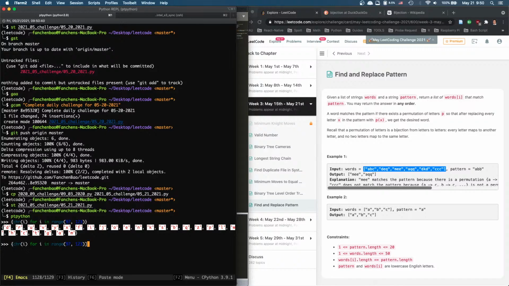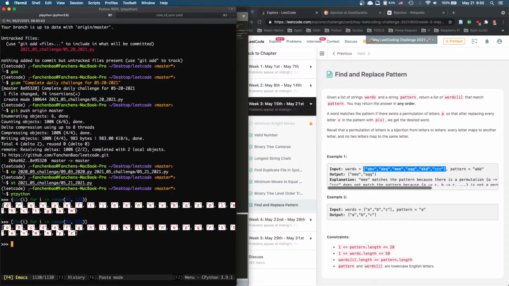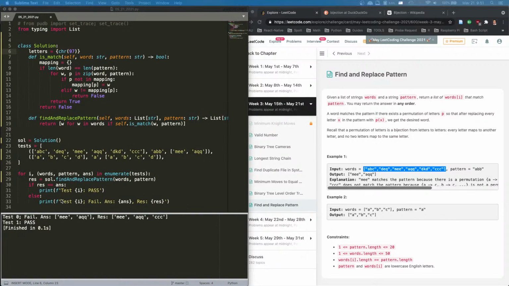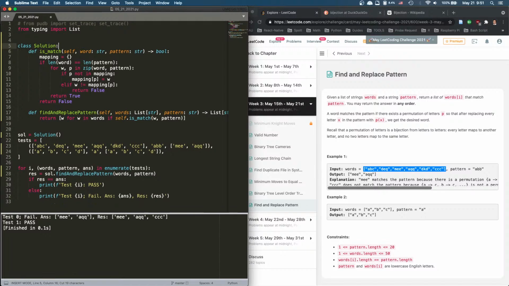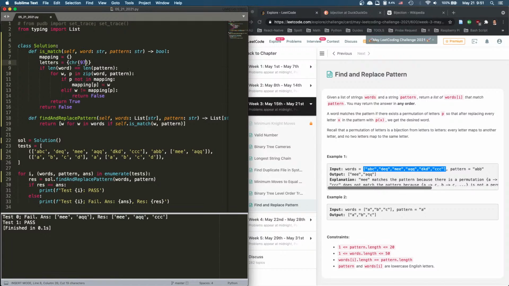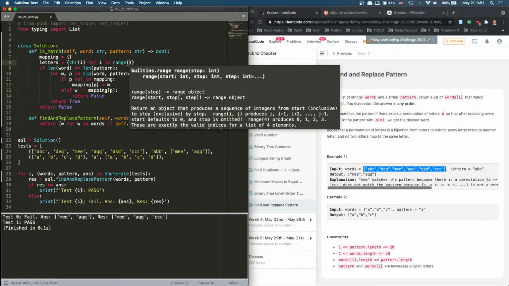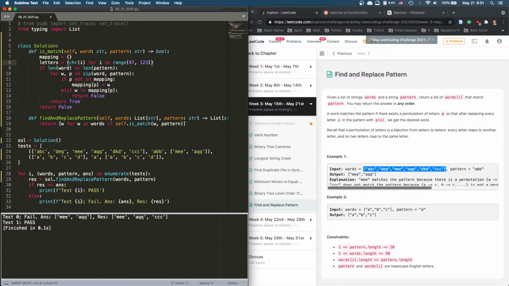Probably let's do this. A B C D E F G J K T Q V W X Y Z. Yes, that's the thing. I have to do this every single time because we remove things from it. So it's not going to be here. Mapping and letters for i in range 97 to 123. So these are the letters, right?